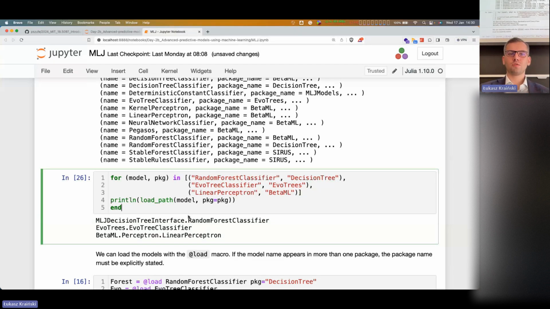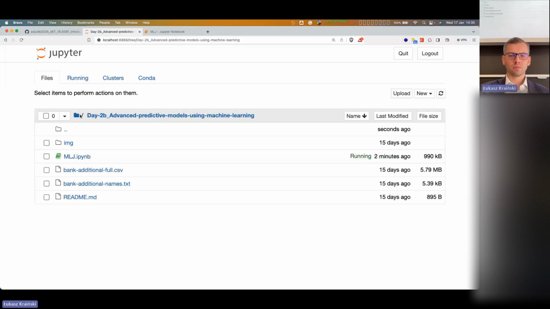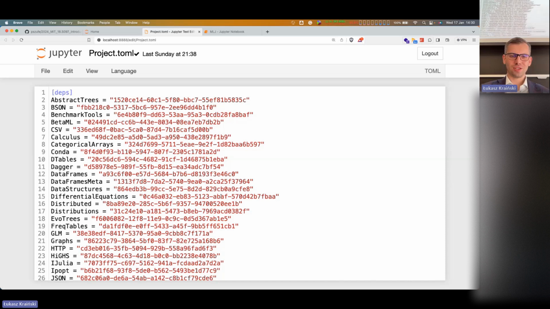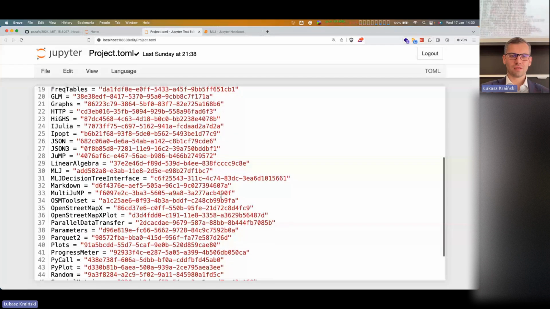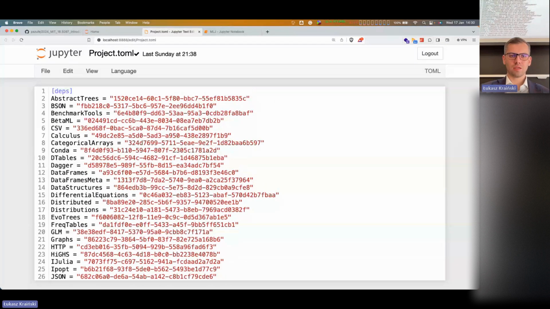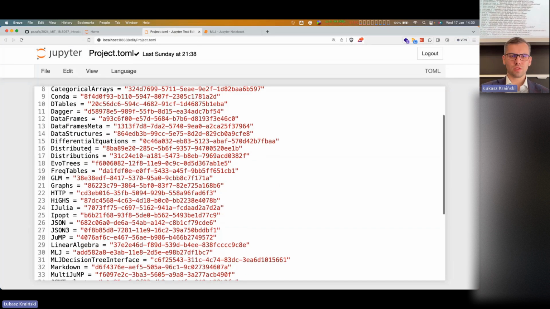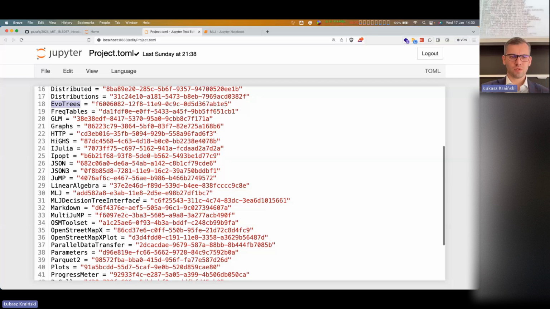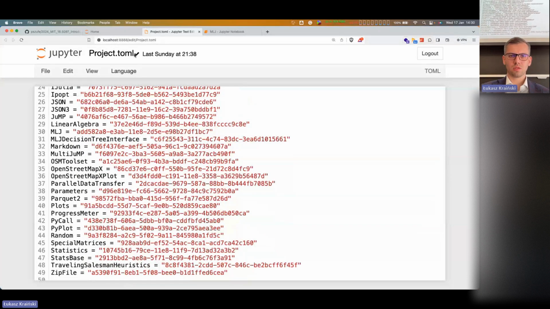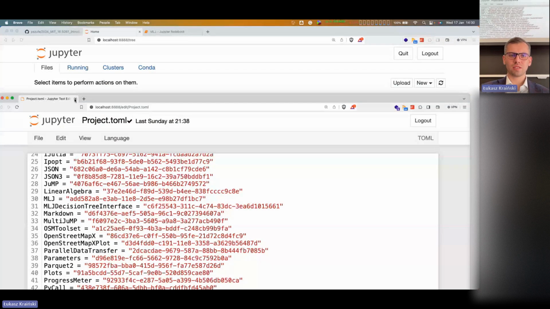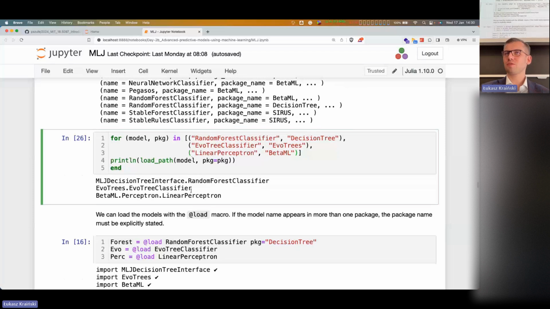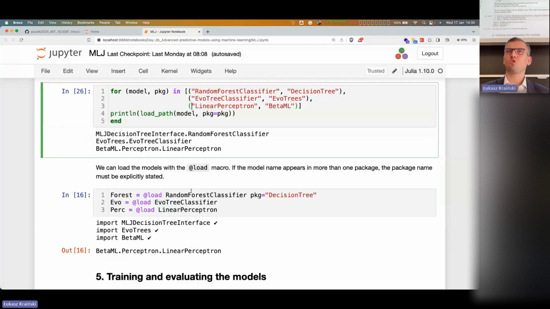So if you look into the project TOML, I hope they are there. BetaML, yeah, we have BetaML. We should have decision trees, no, EvoTrees, and something for random forest. So basically, when you run instantiate, you make sure you can load them, and now you just load them with this function. So nothing fancy, but this is a little awkward.